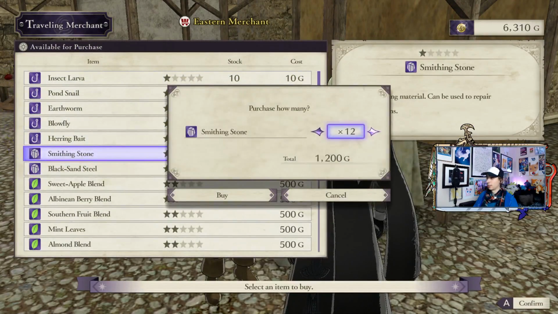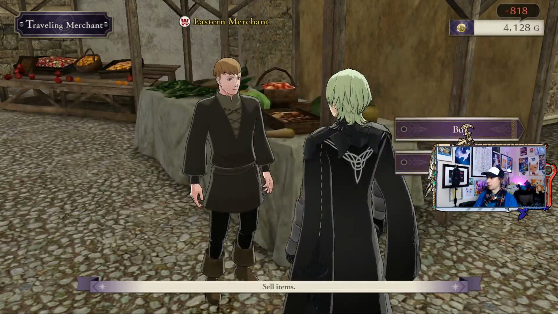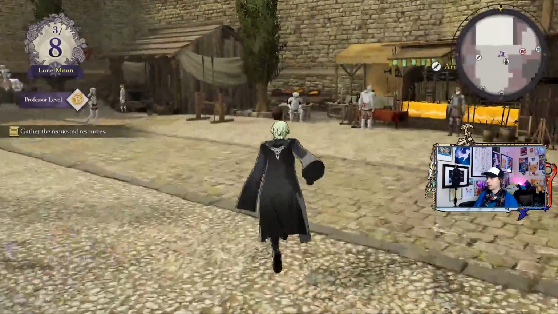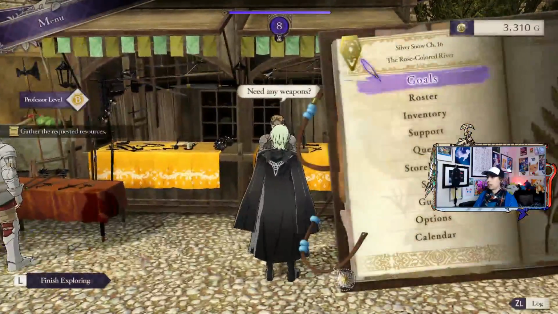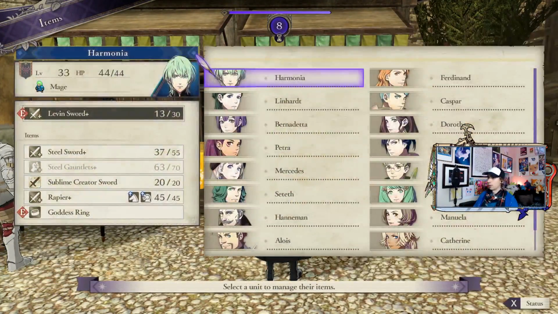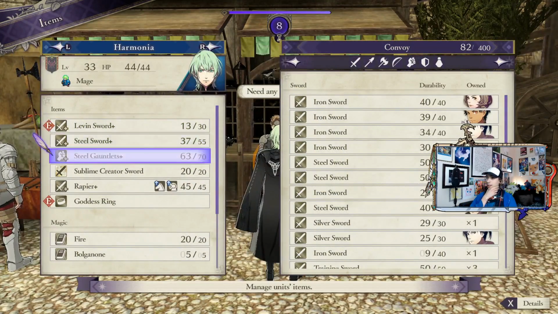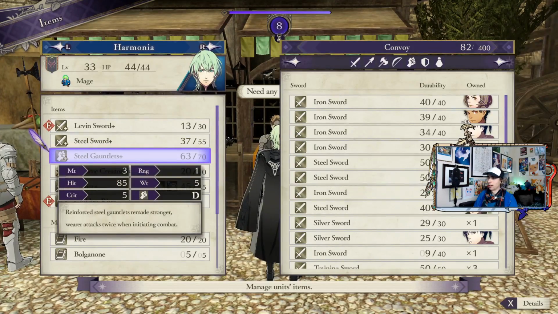And I'll take some smithing stones. 30 of your best smithing stones, good sir. Return soon, please, because those could come in handy. Also, let's see here. What else might I want? I like the 11 sword plus. Can I really not use steel? Oh, is it because it's steel? What are my levels at?